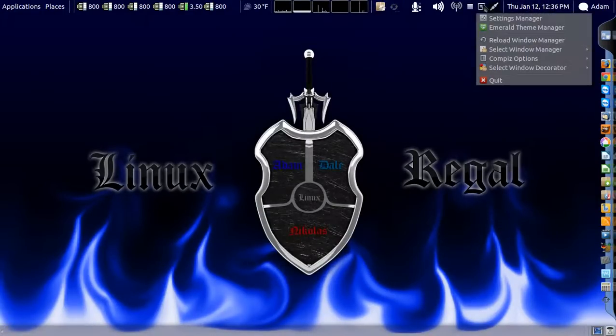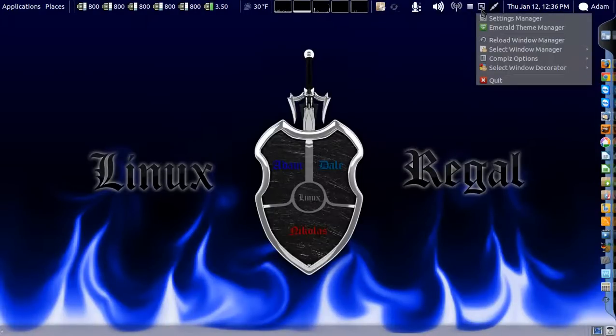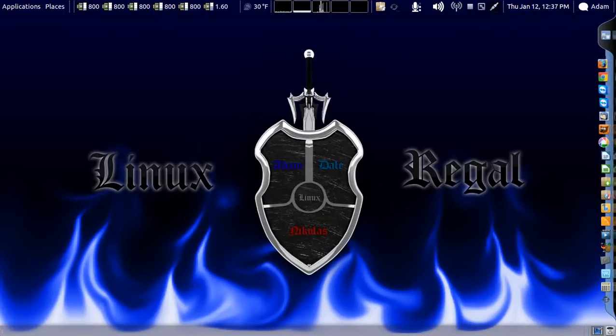By default, the system is set to Metacity and GTK. In order to turn on Compiz is very simple. Right click the Fusion icon, which looks like this, and then change to Compiz, change to Emerald. Once you do that, sometimes you'll need to reset this. Simply right click it and quit.